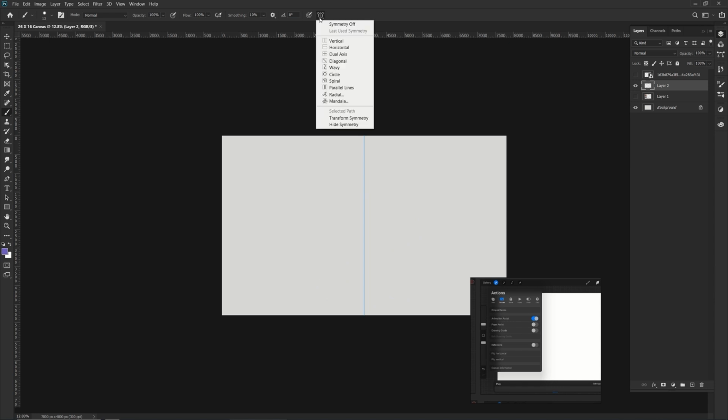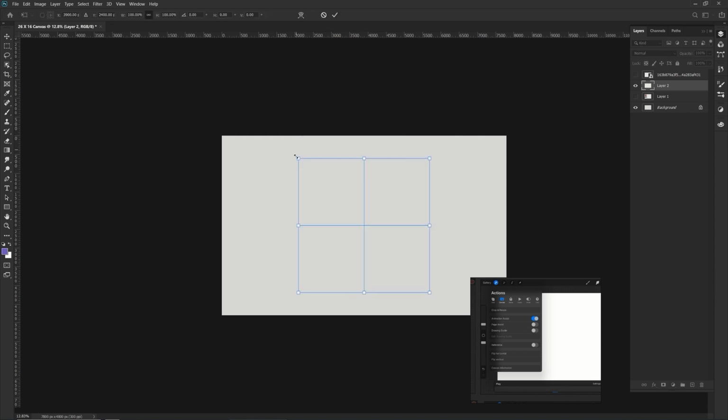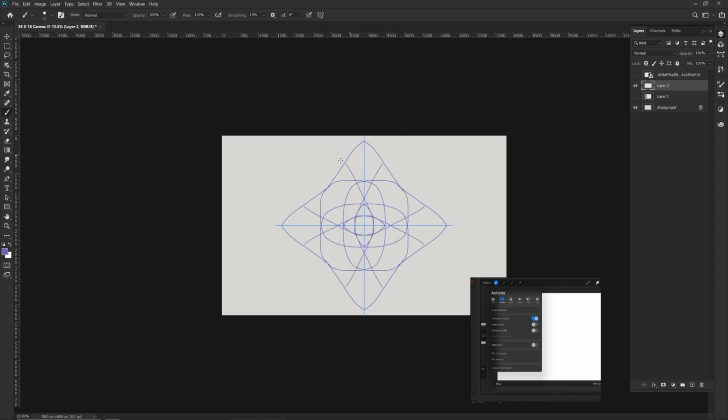So you can also change the symmetry. Let me turn this off and then turn it back on. Let's do mandala, and I'm gonna put 4. Okay, so we're gonna put this like this, just so it has a point to exist. And then back to the brush tool, and I'm just gonna do this. Isn't that cool? And that's how you would make stuff like this.